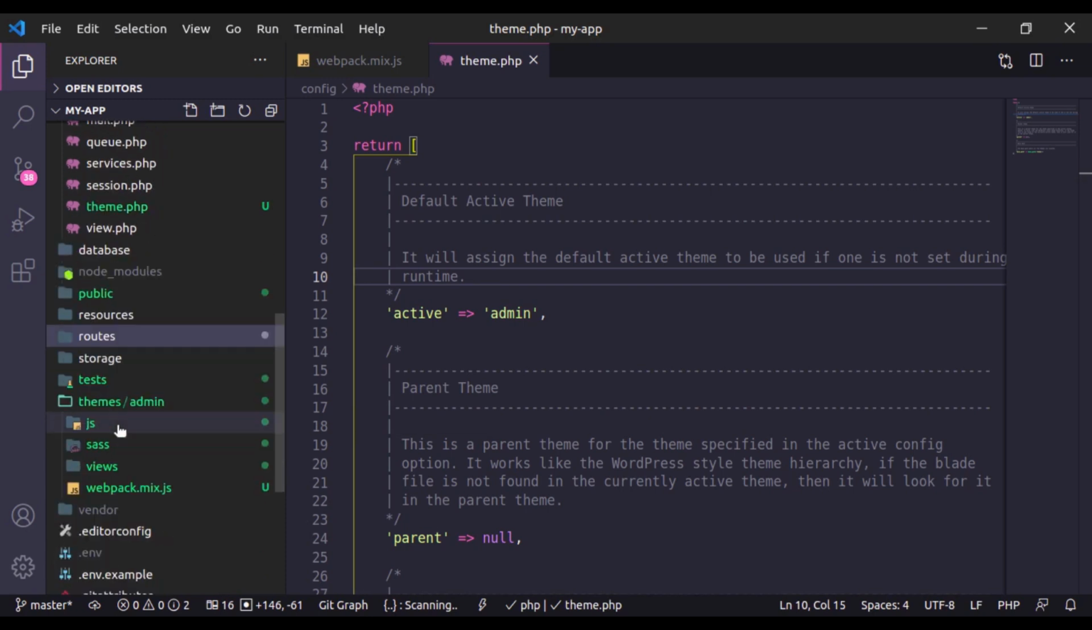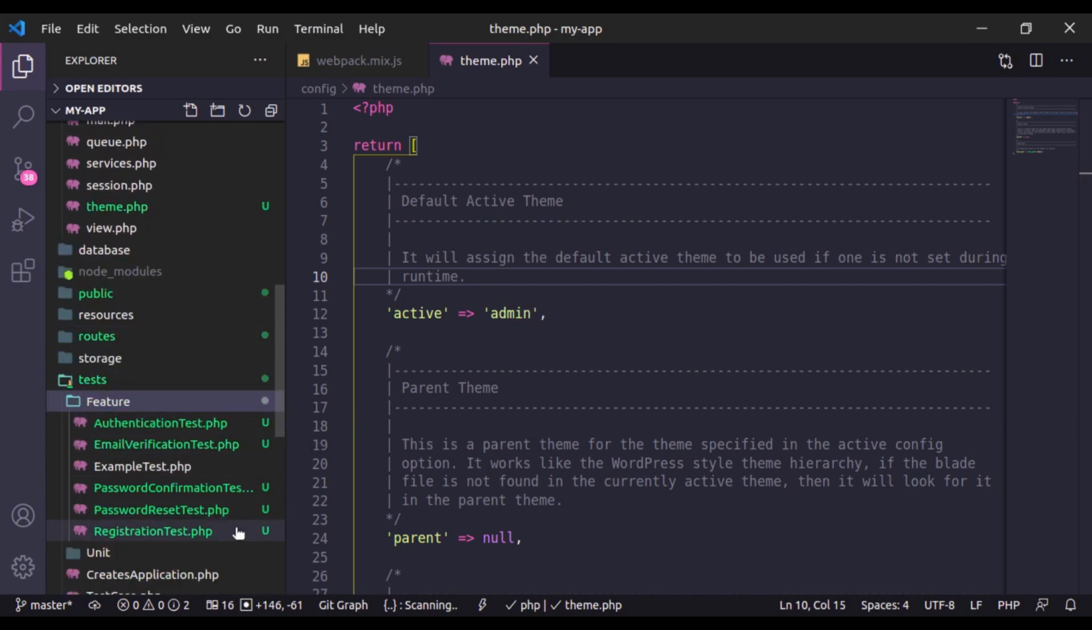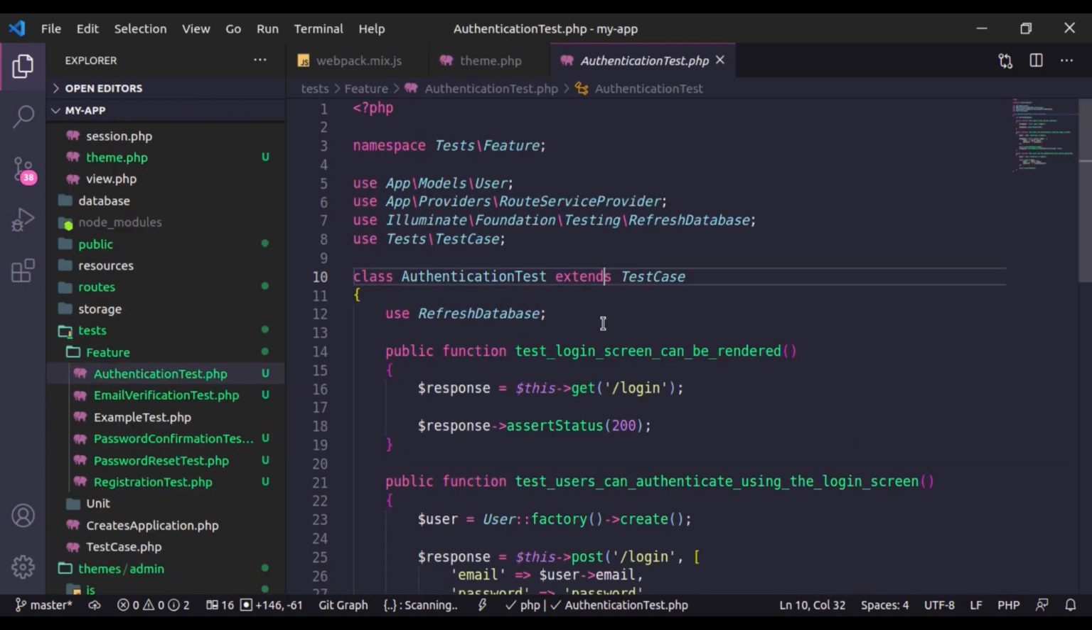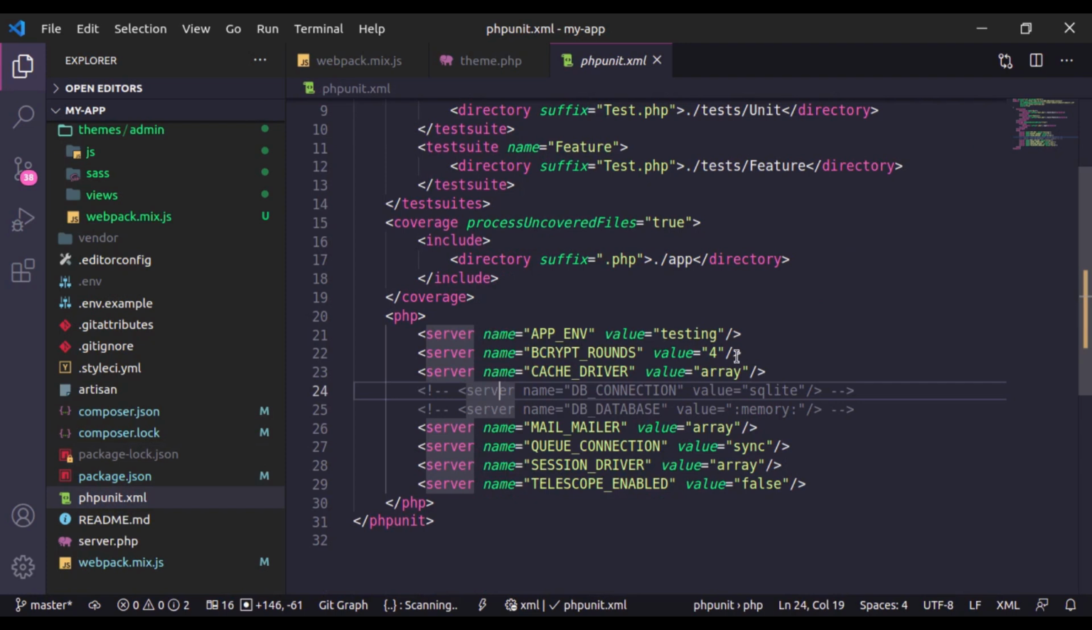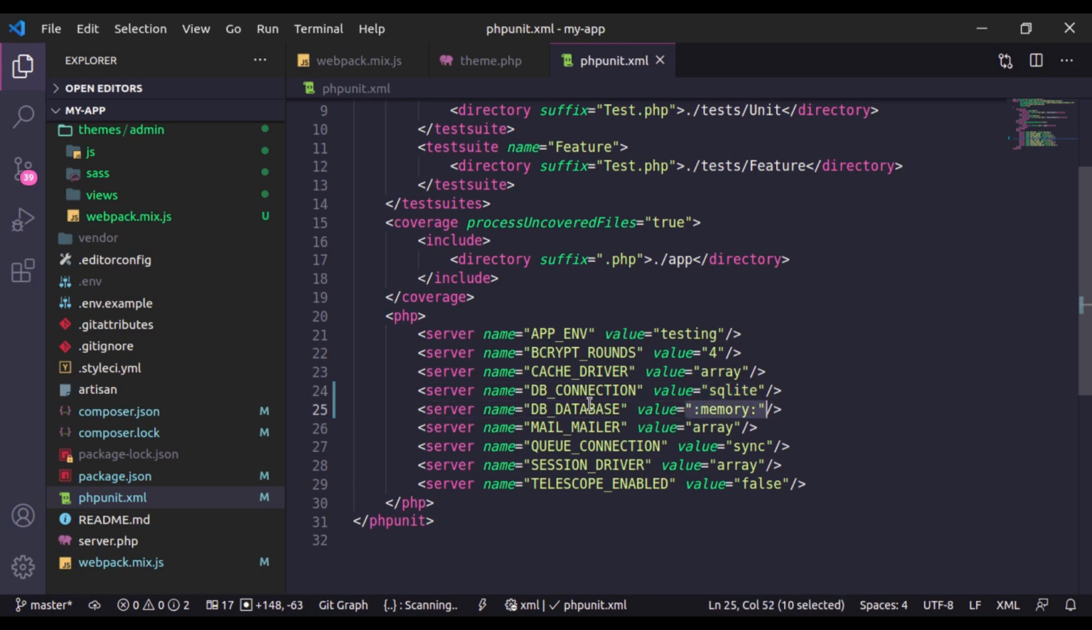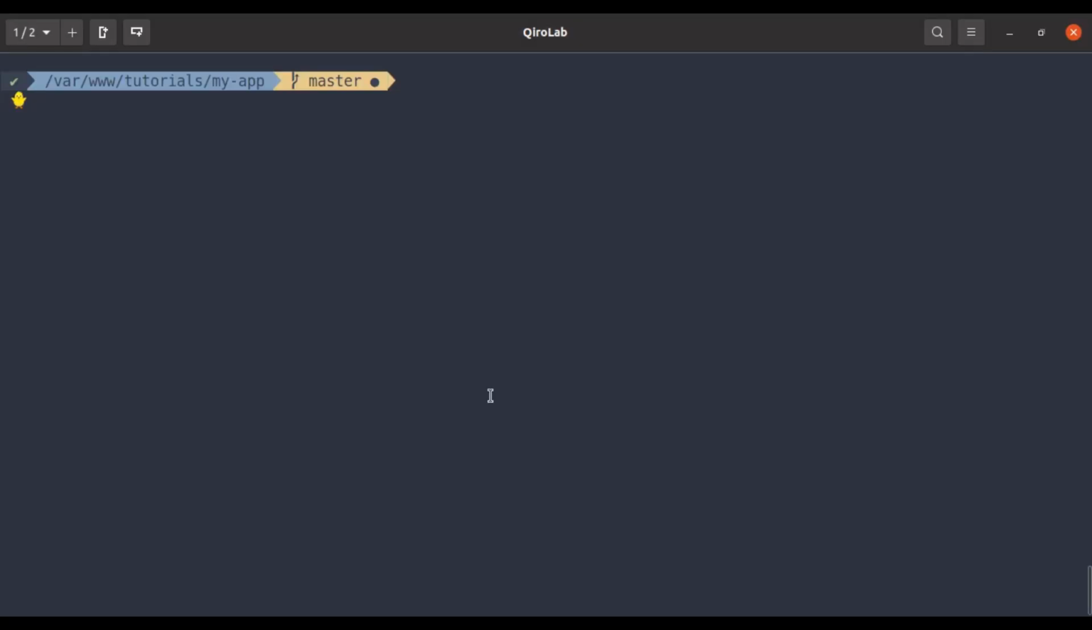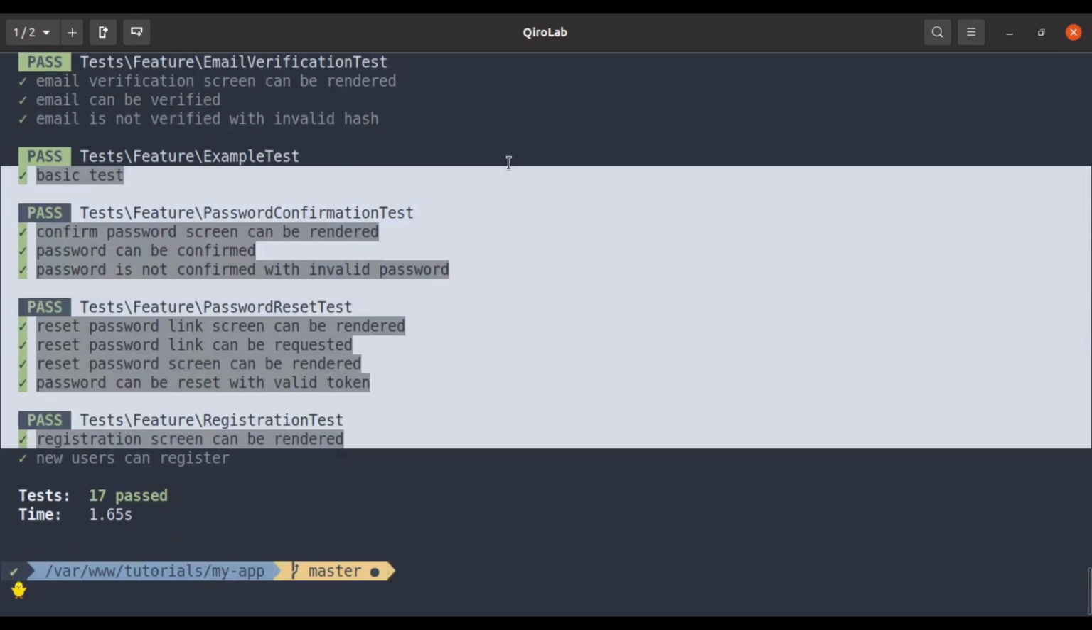And this package also exports all the authentication feature tests as well. I have taken these test files from the Breeze package. Let's run these tests to see if all the tests are passing. So first let's open the phpunit.xml file, and here uncomment these two lines because I want to use the DB connection SQLite and database in memory. Now close this. Now in the terminal I will run php artisan test. All the tests have passed.